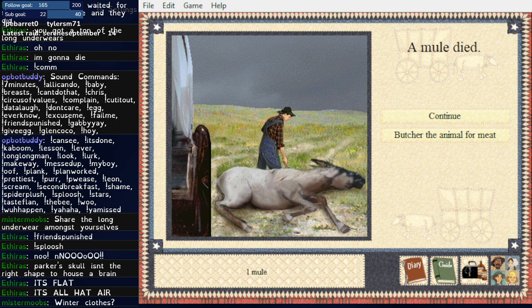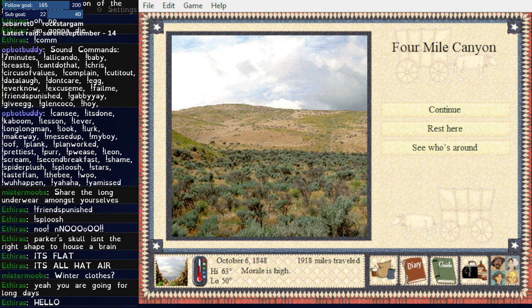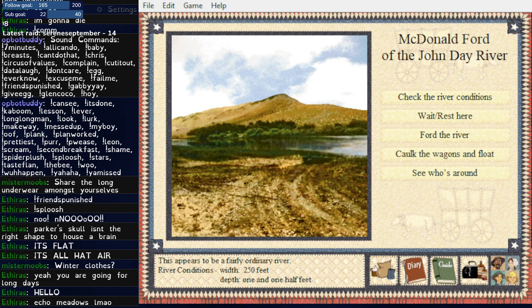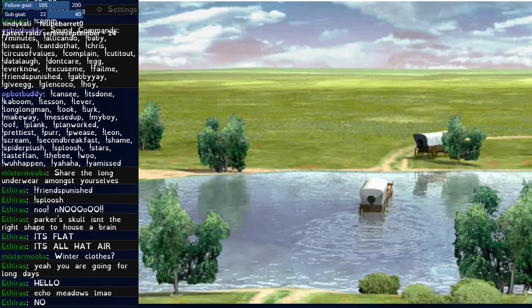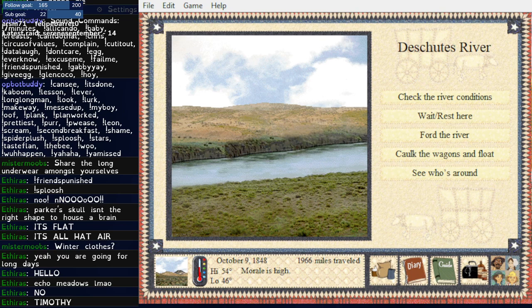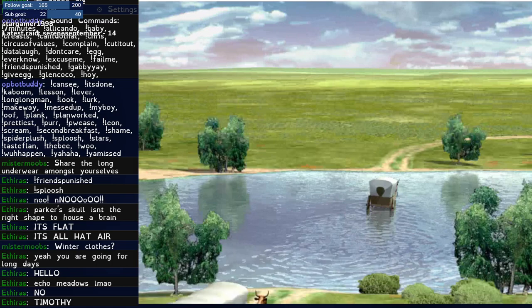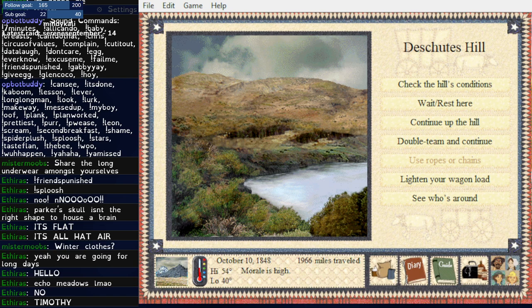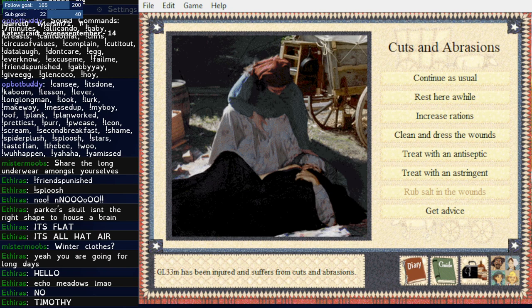The mule died! Butcher the animal for meat. Ford the river! Timothy the mule. Continue. Ford the river! No! Clean up the mess. Double team and continue. Get the wagon upright. Double team it. No! Cuts and abrasions. No, the old man. Double team and continue.